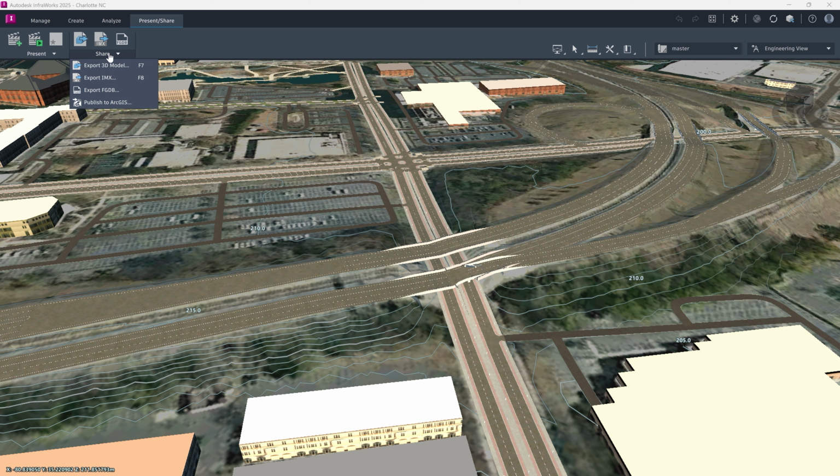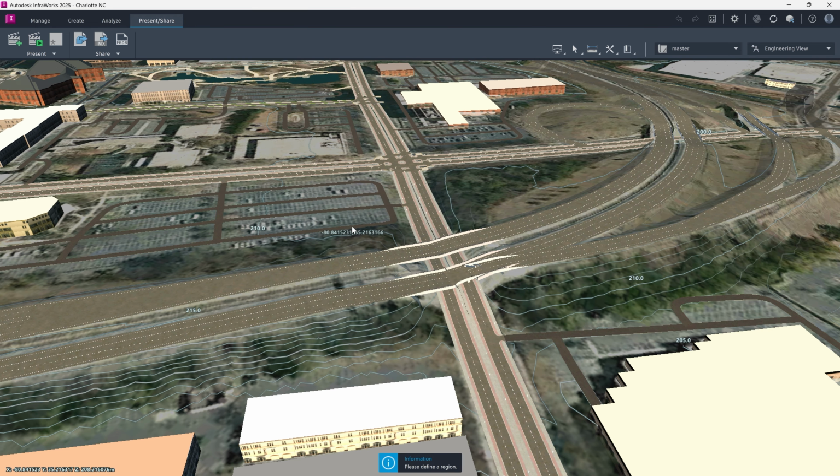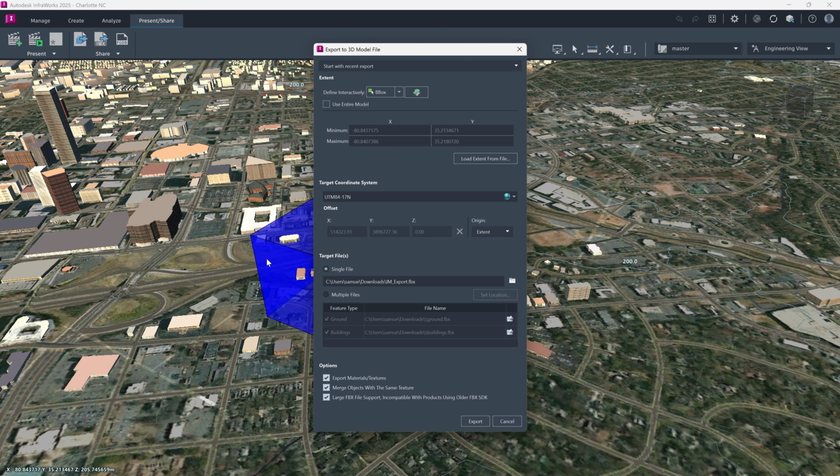But you want to go to Present Share, click this Share dropdown, and then go to Export 3D Model. And then right here it says Define Interactivity. We could use entire model, or we could do a bounding box. If you use entire model, then it's going to take a long time, and for this example, I just want to keep it short, so I'm going to use a bounding box, and basically it's going to allow me to just select which area I want to choose and which area I want to export.